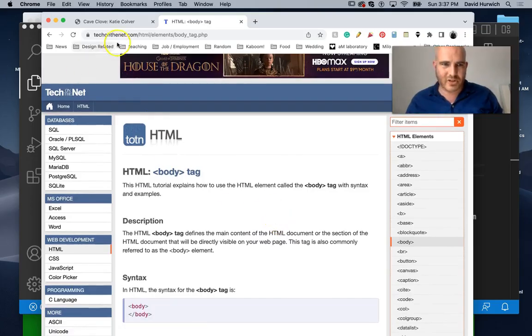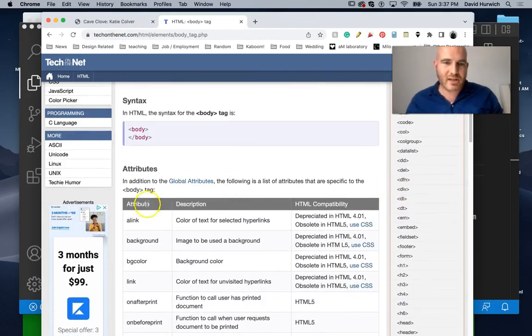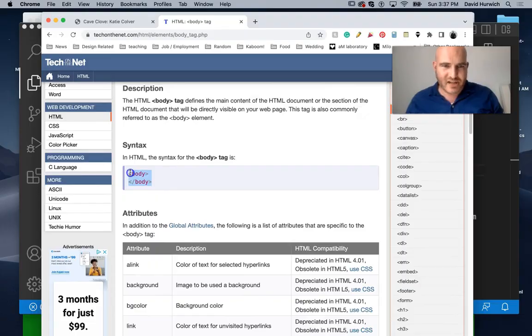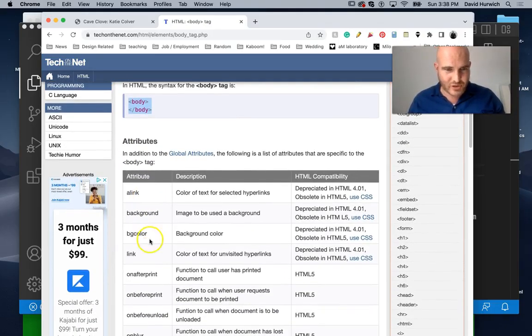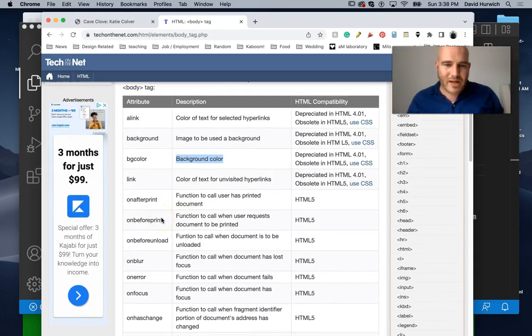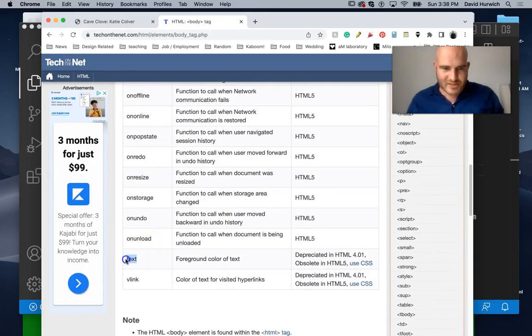This is called Tech on the Net. And as you can see over here, it lists all of the tags. And inside, first of all, it says what it does, but it also gives a list of all the attributes that you can use for that particular tag. So you'll notice BG_color. BG_color is the attribute. What does it do? It sets a background color. So I'm going to look through some of these other ones. I like this one. This is text. What does text do? It's an attribute. It sets the foreground color of the text.